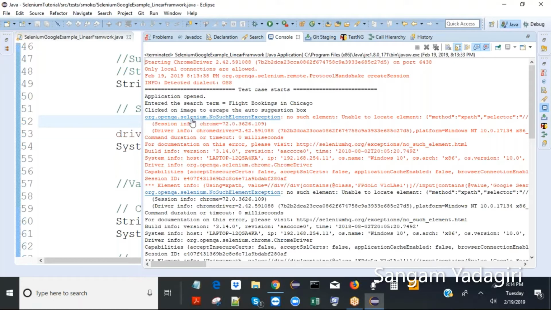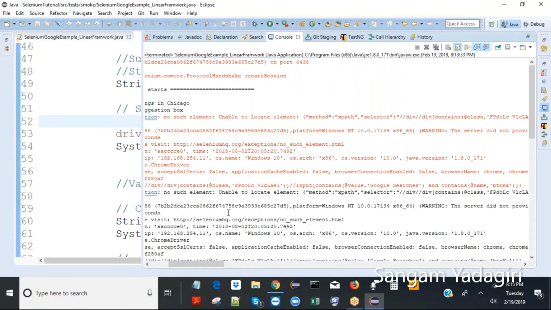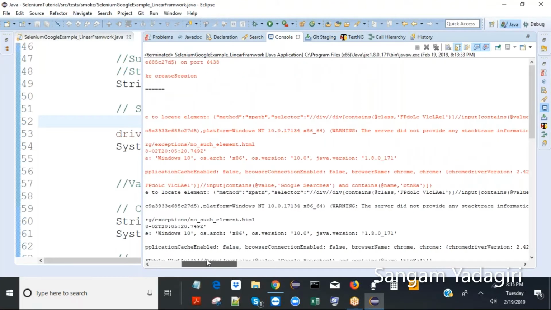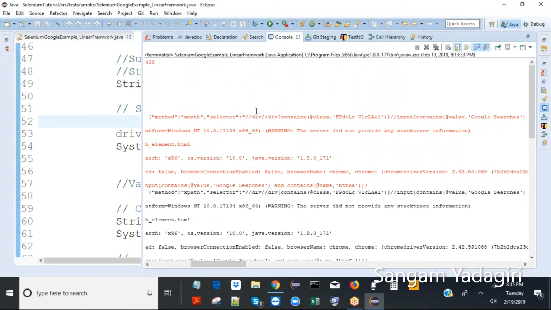So this exception lies in org.openqa.selenium, and the exception name is NoSuchElementException. So it is actually descriptive. Just by reading the name of the exception, you can figure out what kind of exception it is. If you want to read further, it says no such element, unable to locate element. Just read the first sentence. That's all you need to do. And it also gives the XPath it's trying to find, which is wrong.